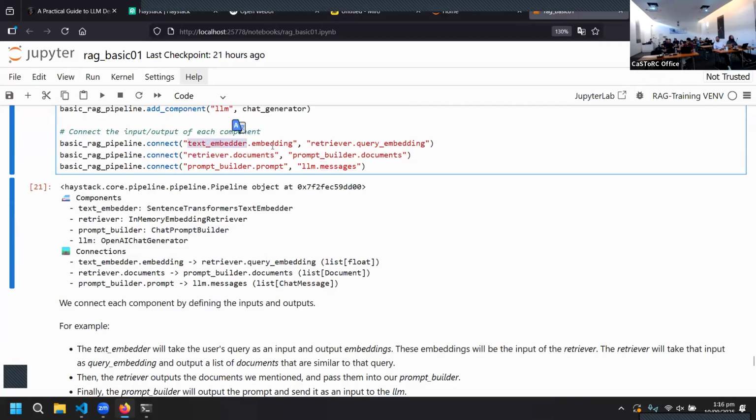The text embedder is calculating the embeddings of the query, and the retrieval will retrieve documents based on how similar these documents are to the query.